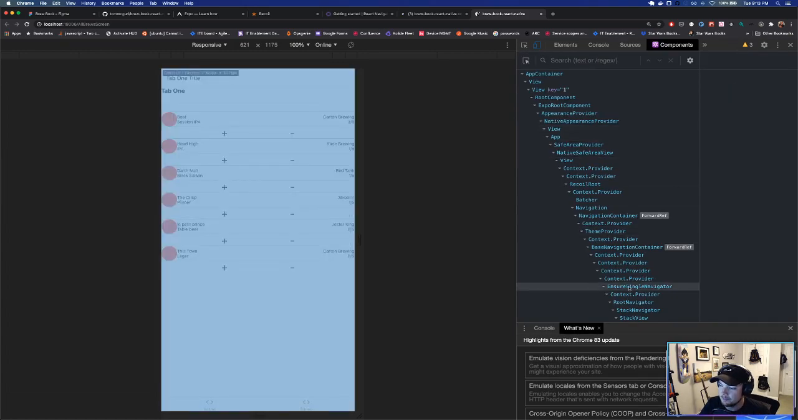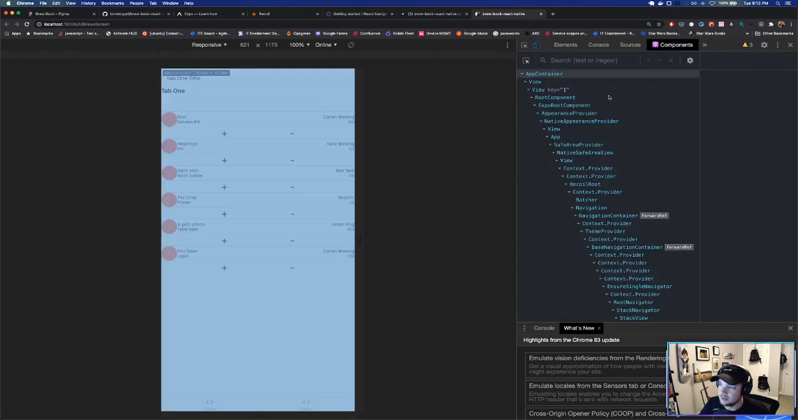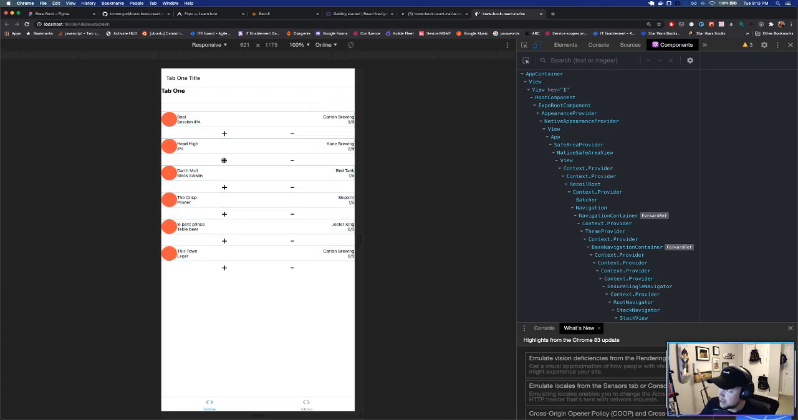I click Components, and I actually have in my settings this option here, highlight updates when components render. You can click that, and the cool thing is it'll actually show you when a component's rendering. It'll outline it. So I'll click that, and now if I hit plus, you'll notice all that blue part, that's the app re-rendering. So you can see, even though I'm just changing this one item, it's re-rendering the entire list. And that is not efficient when you start getting a large list. You don't want to re-render everything. You want to re-render just the pieces of the application that are changing. That's the benefit of React.